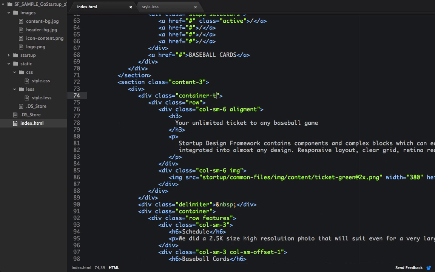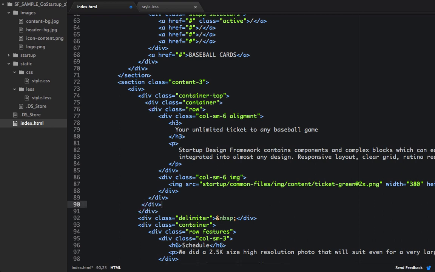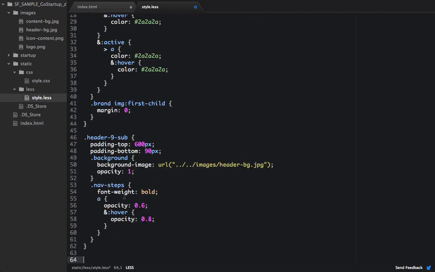Where we have a div with a class container, we're going to change that to container top, and then right below that, we'll add another div, and that'll have a class of container. And then right down here, we'll add a div. And all this does is allow us to declaratively show which is our top container. So in our styles.less, we'll start declaring styles for our container 3.